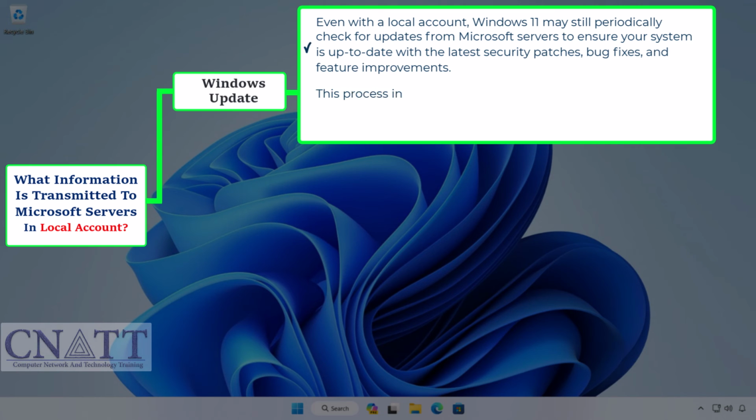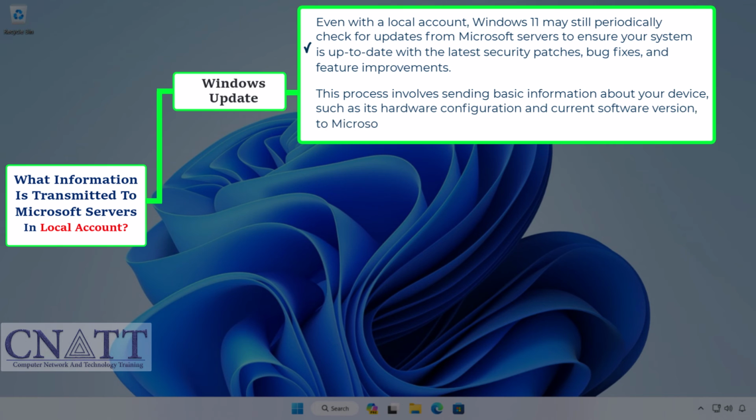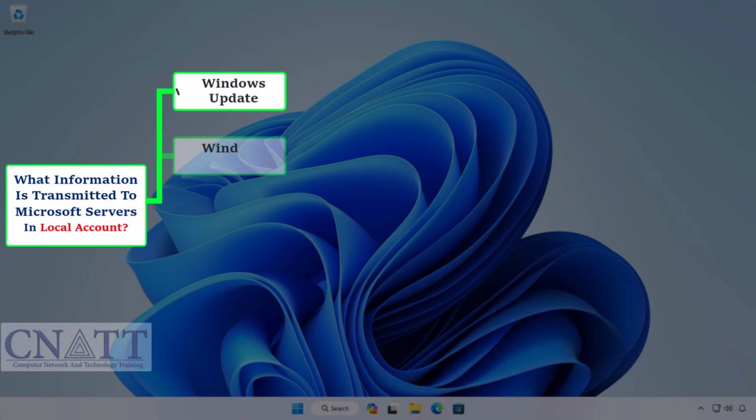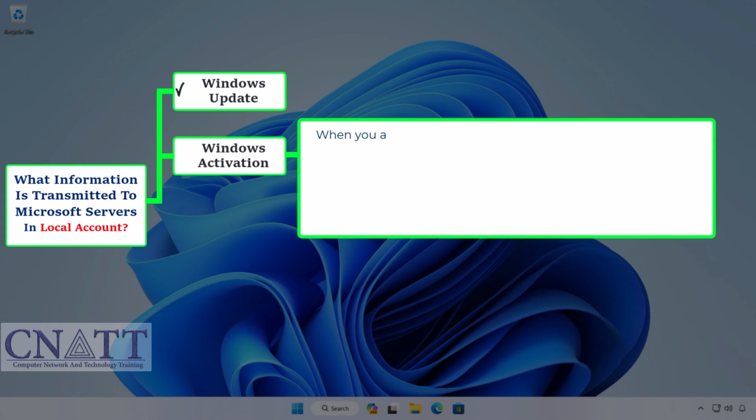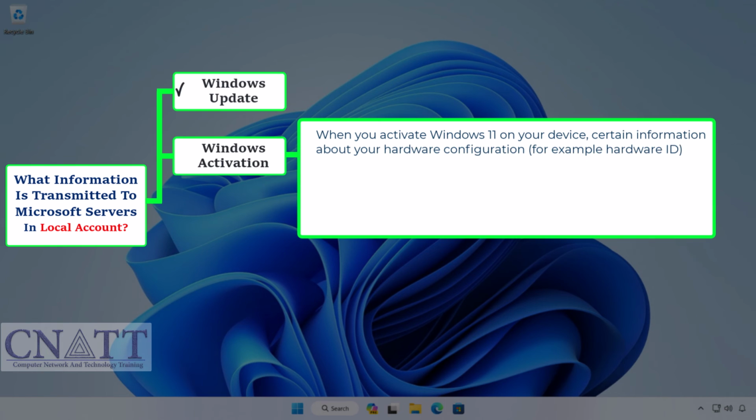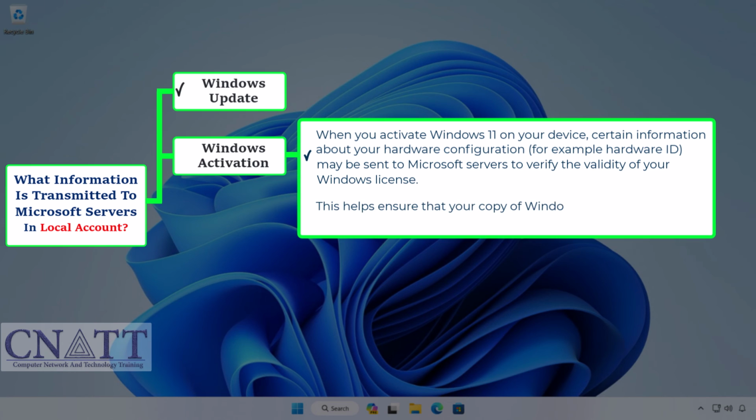This process involves sending basic information about your device, such as its hardware configuration and current software version, to Microsoft servers. Windows activation. When you activate Windows 11 on your device, certain information about your hardware configuration, for example hardware ID, may be sent to Microsoft servers to verify the validity of your Windows license. This helps ensure that your copy of Windows is genuine and properly licensed.